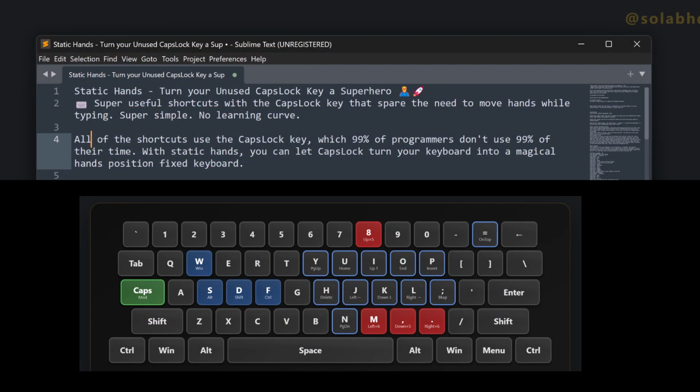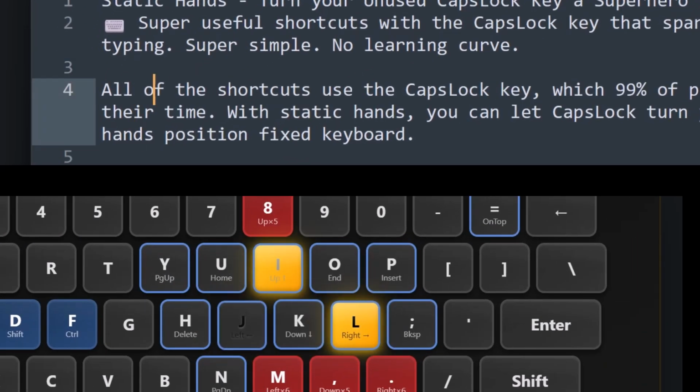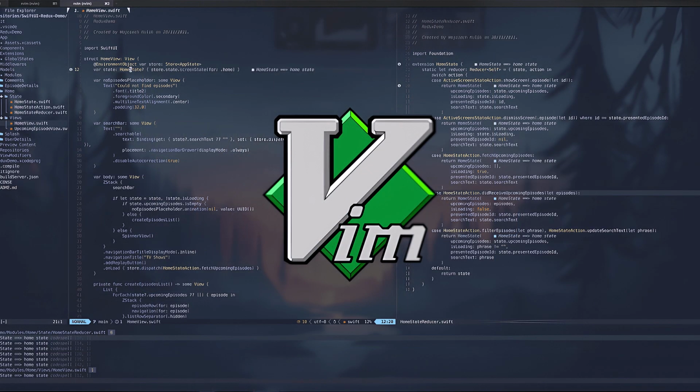For instance, when I press CapsLock plus K, I go down, CapsLock plus I go up. So basically, the keys I, J, K and L are responsible for the arrow keys. They are formed like the gaming WASD, but for the right hand. I find it quite easy to master. It may remind you of Vim, if you are familiar with it. However, the control is a bit different.